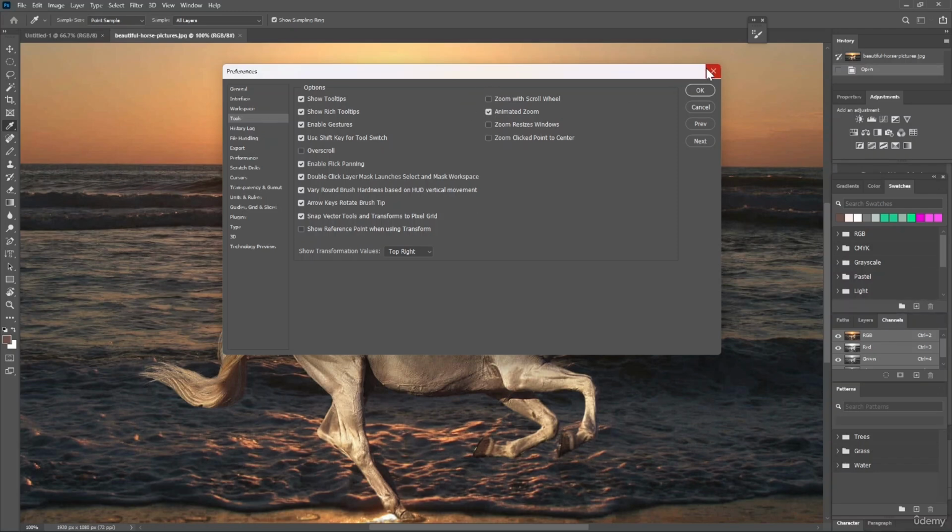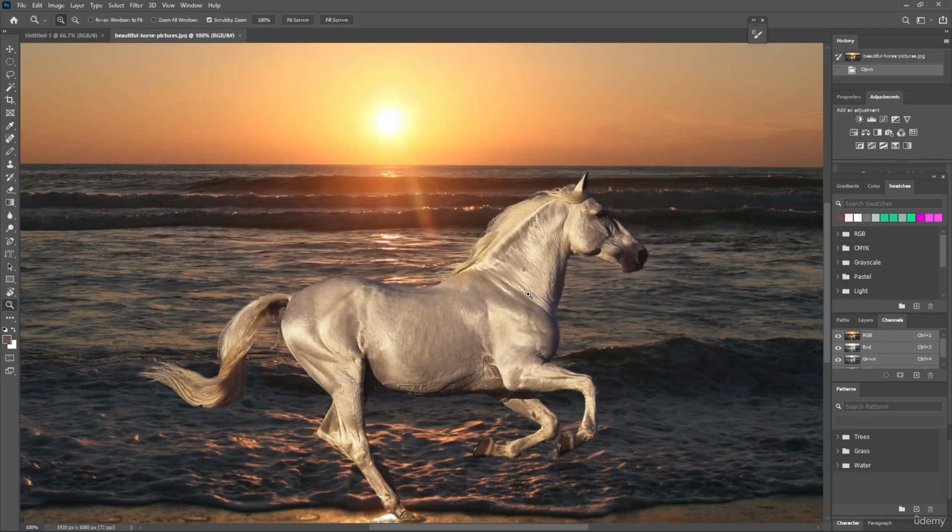Okay, and there you have it. Navigating and zooming in Photoshop is crucial for a seamless workflow. Practice these techniques to become more efficient in handling your projects. So thank you for watching and see you next time.